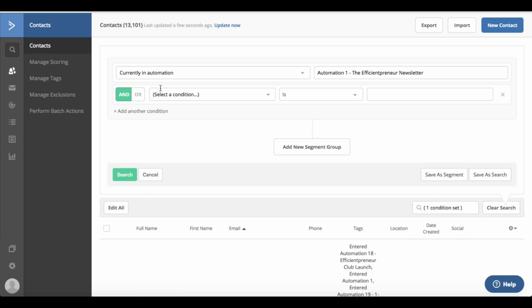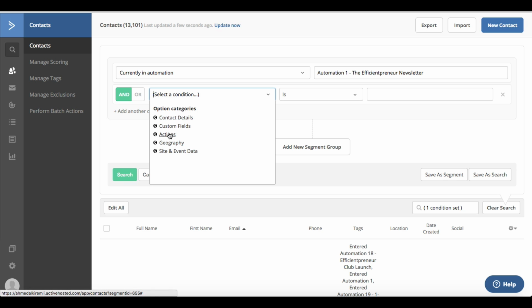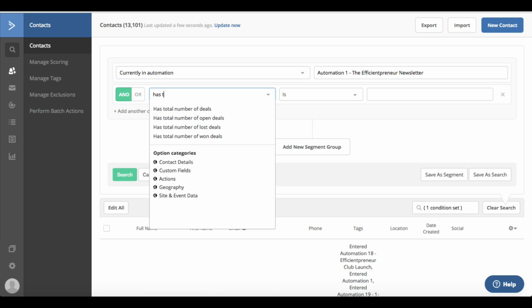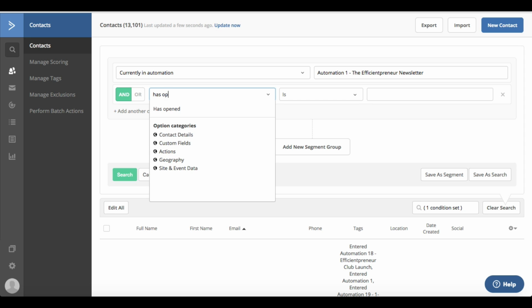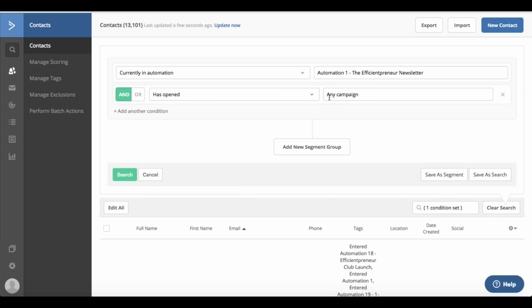And you can add another condition. Here, for example, an AND condition, like has tag or has opened a specific email, right? Then you add the campaign or email. AND usually refines the search more, while using OR gives a wider search.